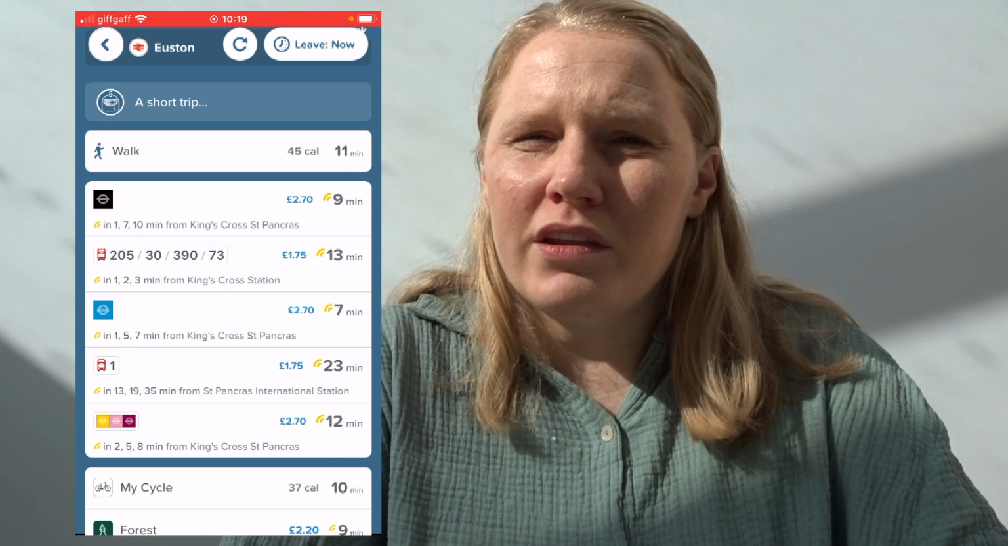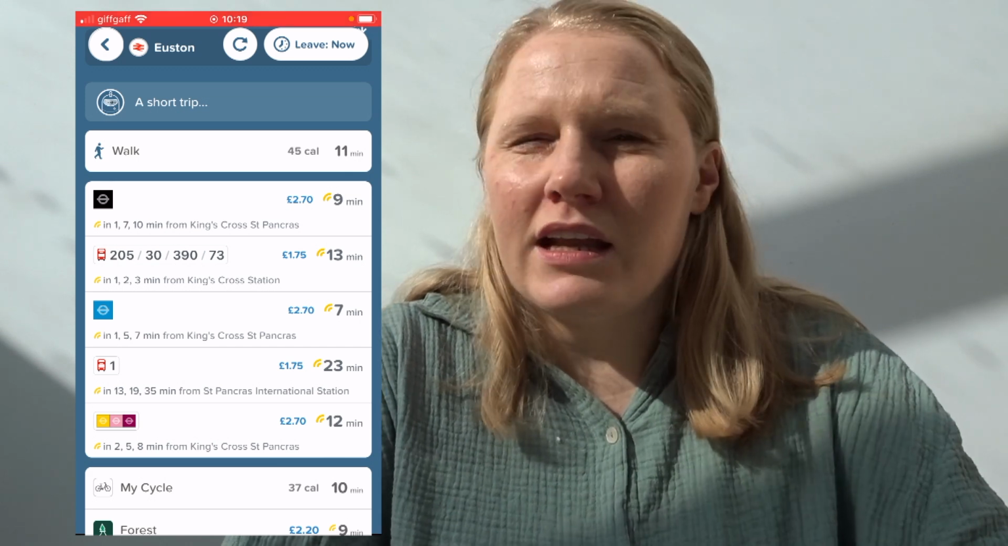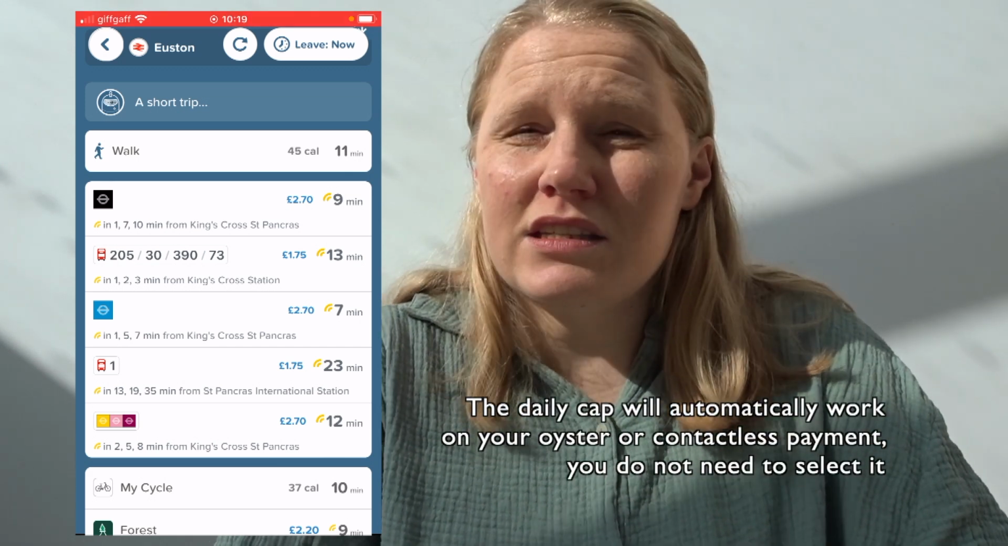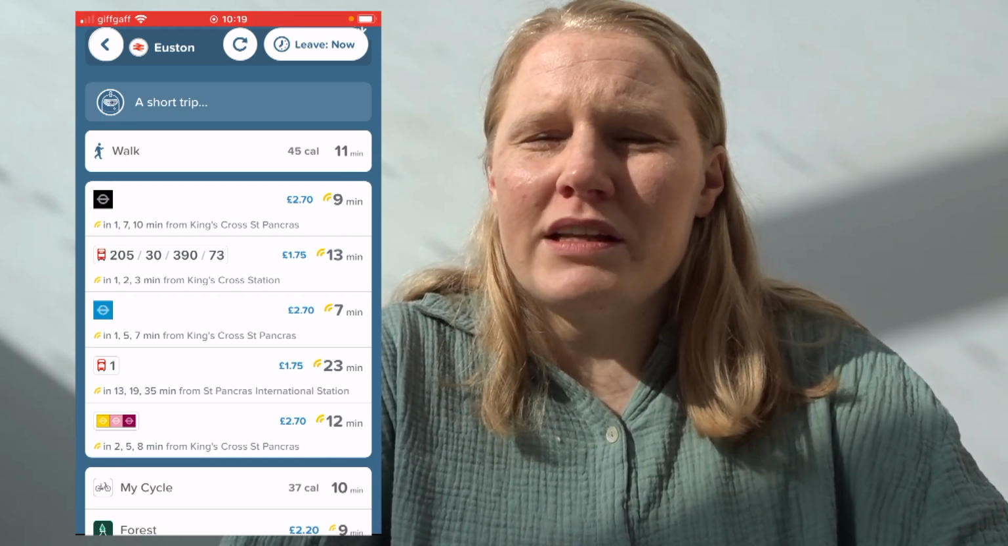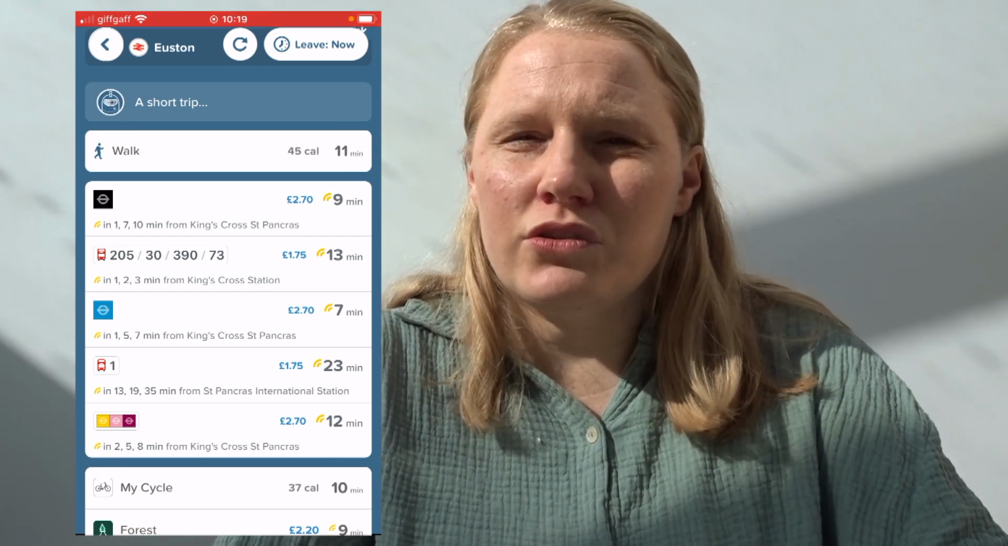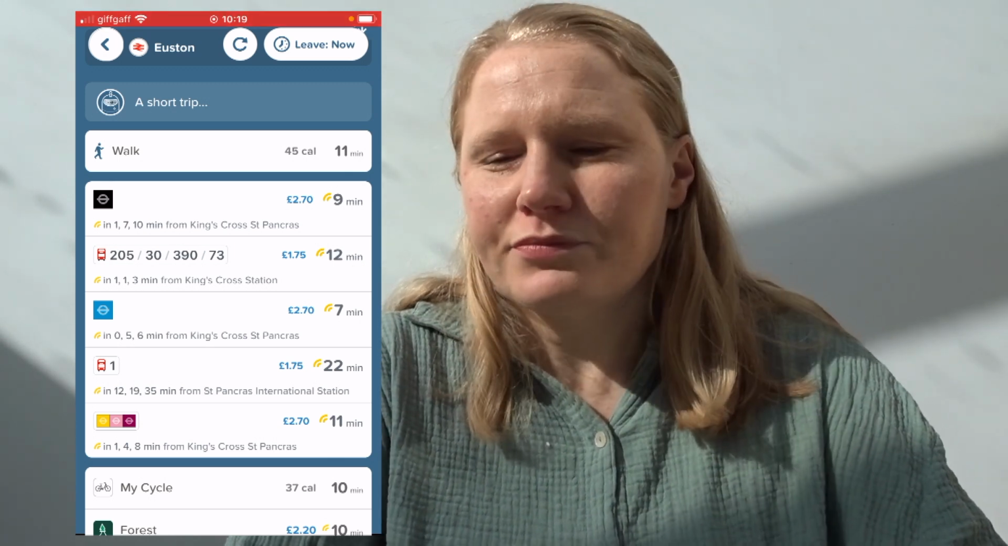Now, if I'm taking various journeys that day, it's a different story because you will never pay more than a daily cap. So let's say zones 1 and 2. The daily cap, I think currently is £8.10 if I'm not wrong. So no matter how many journeys I do in one day in zones 1 and 2, it would not be more than that. So that's kind of how I go by.